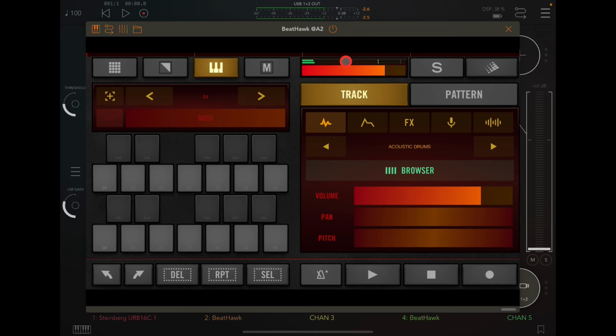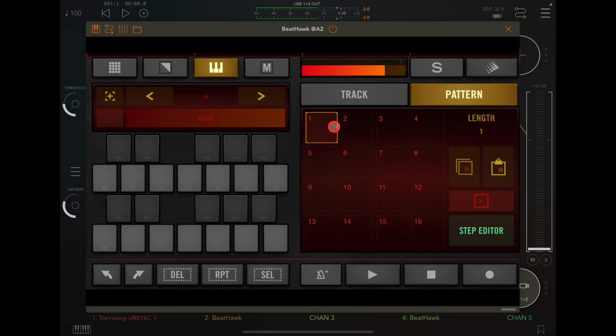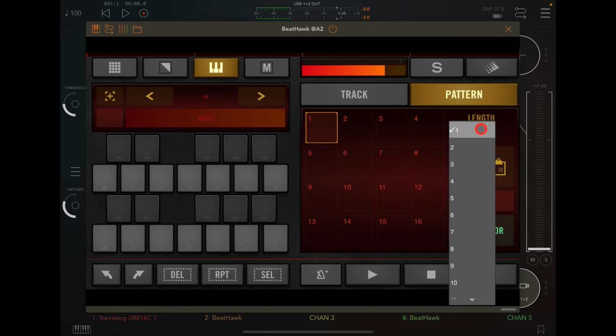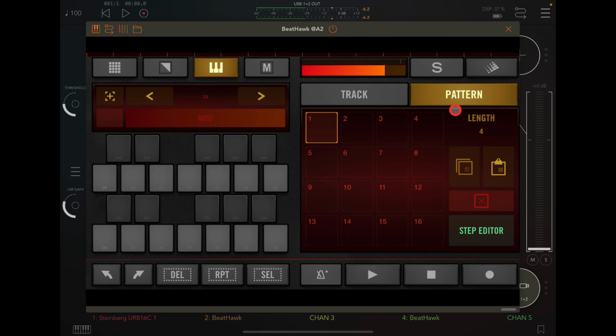Let's just quickly record a little bit of a pattern. First of all, I want to choose how many bars my pattern wants to be. So if we go into pattern, you'll see pattern one, length. You can set this anywhere up to 16. So let's set it at four bars.